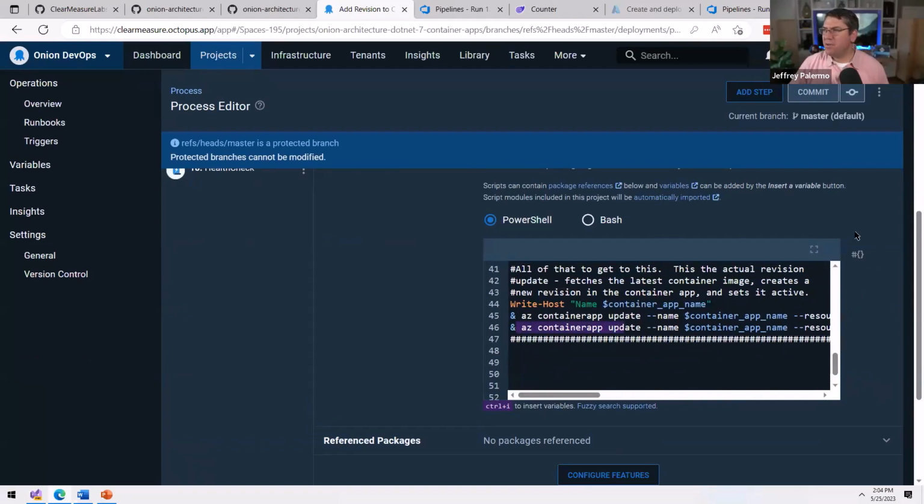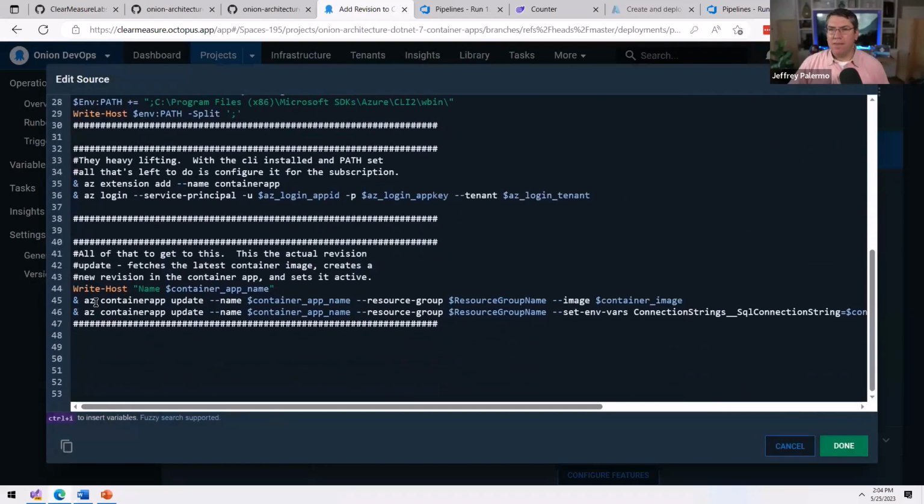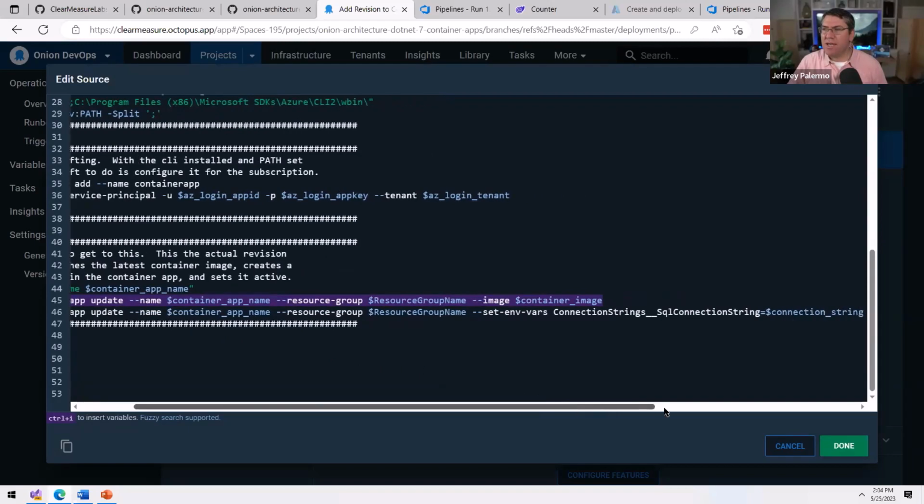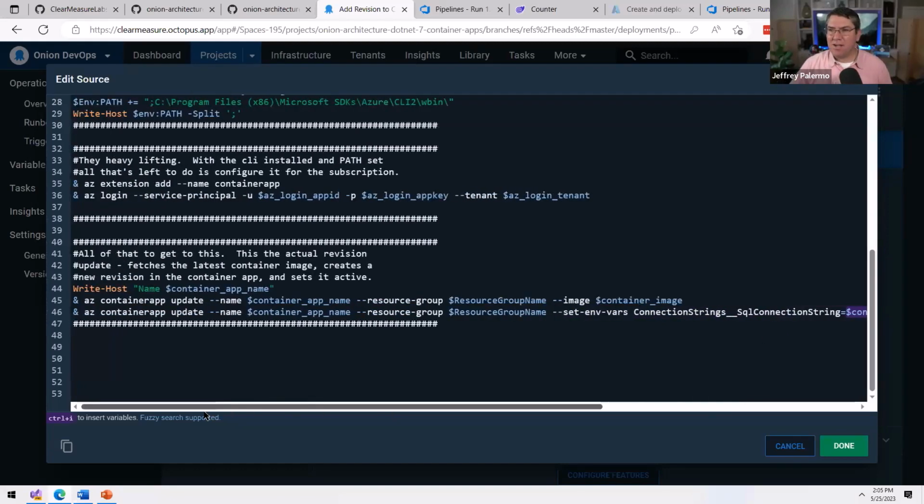So I'm just going to show you this in full screen. There we go. This is literally az containerapp update, and here's the container app name, and we're updating it to a particular image tag. Okay, that's the command line for deploying it, and then one additional command line right below to set an environment variable, which in this case the application needs a connection string to the database. And so we're setting the connection string that it needs to a particular variable. Okay, that's all it takes to deploy this particular Azure resource.